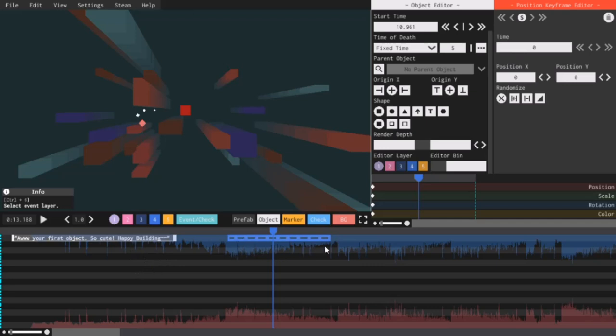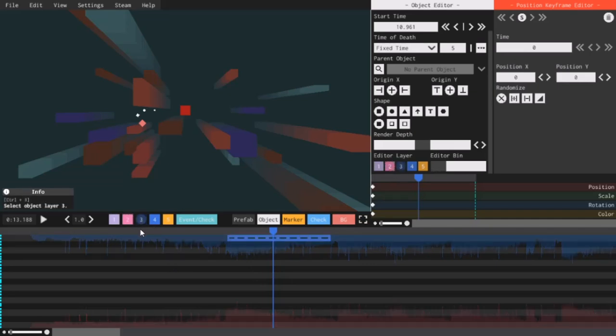So if I go to my object and I click 2, my object disappeared from the first layer, but it now is on the second layer. Clicking 3 will move it to the third layer. It's pretty simple, but I'm going to keep it on the first layer.